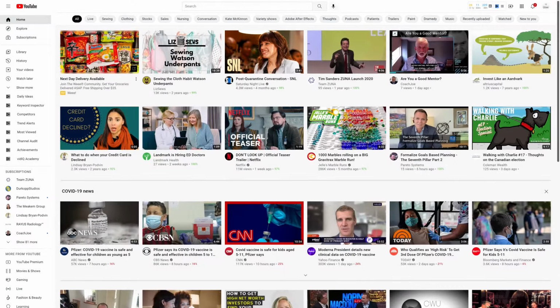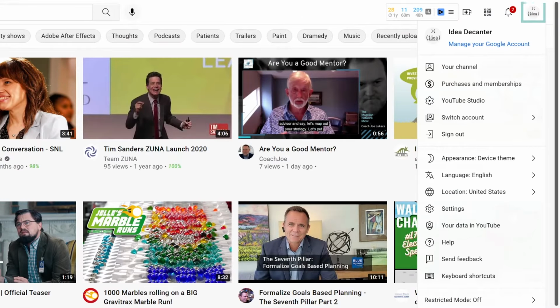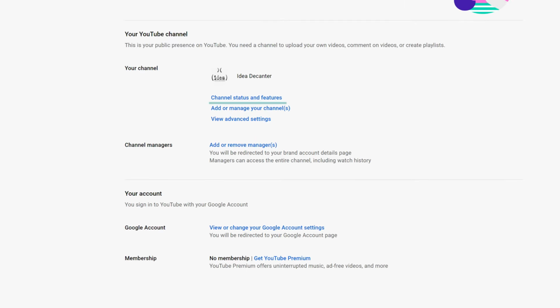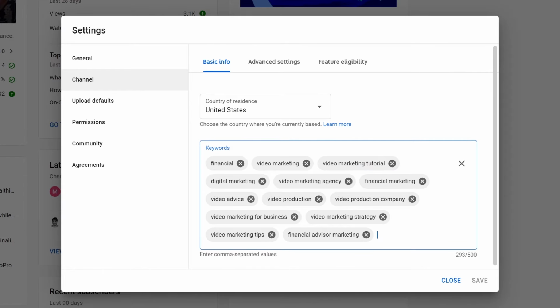Once you're logged into YouTube, click on your logo in the upper right corner to open the drop-down menu. Choose Settings, then Channel Settings and Features. Choose your country of residence and add your keywords to add SEO that will apply to your entire channel. Make sure to use commas in between those keywords.